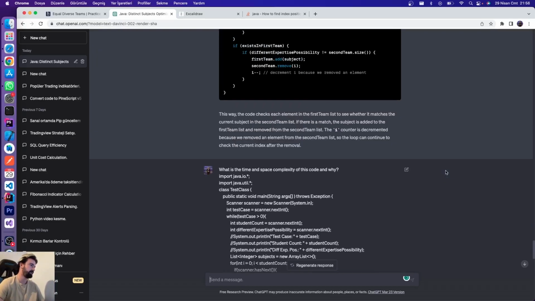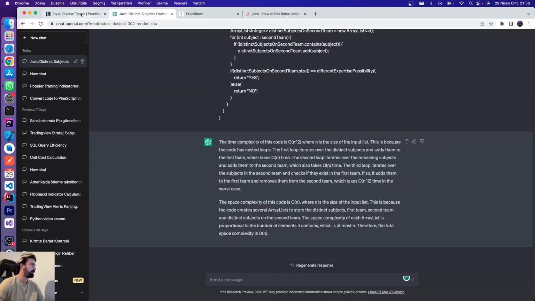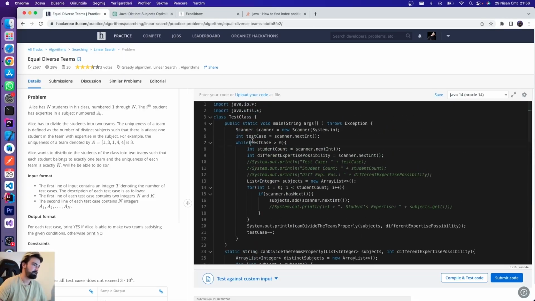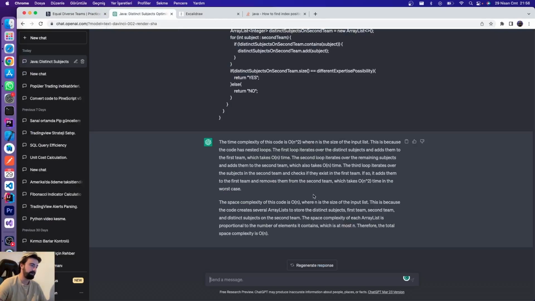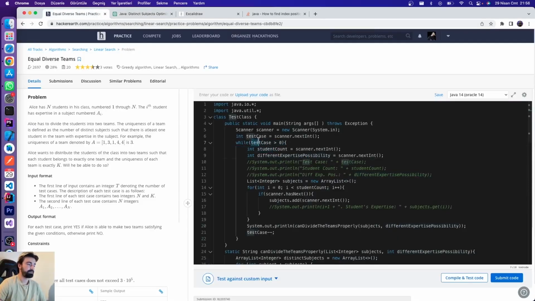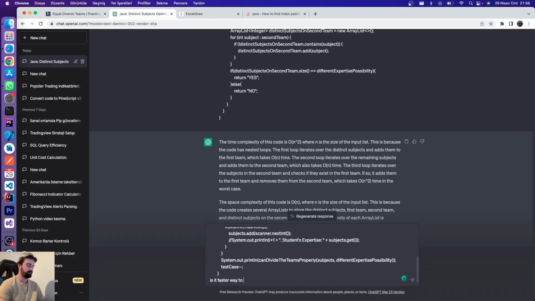Okay. I mean, yes, of course, the time complexity is obviously O(n^2) in the test case. Sorry, n is the size of the input list, because we're using the while loop here. Let me check for a better way, a faster way to write the code.